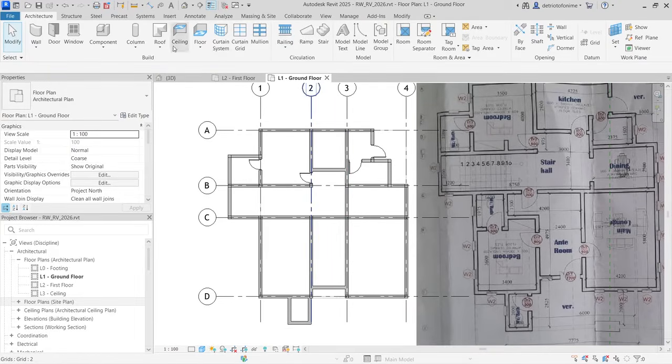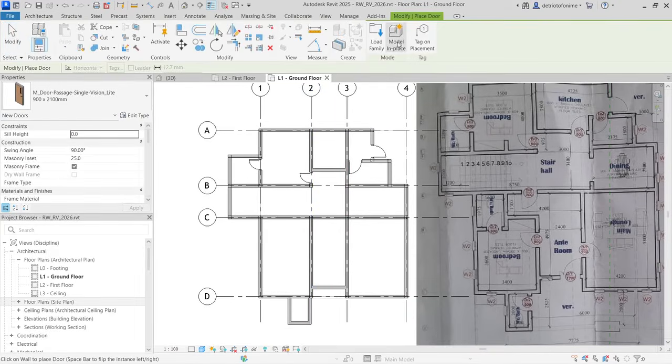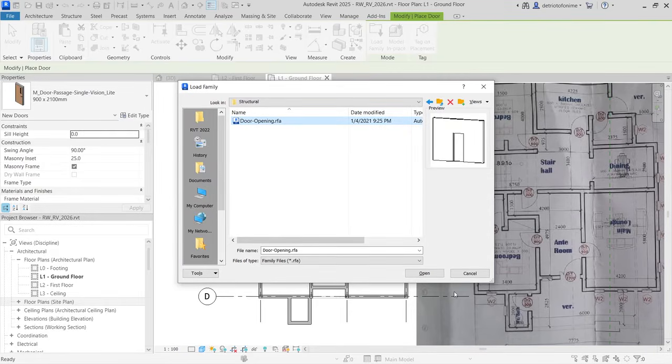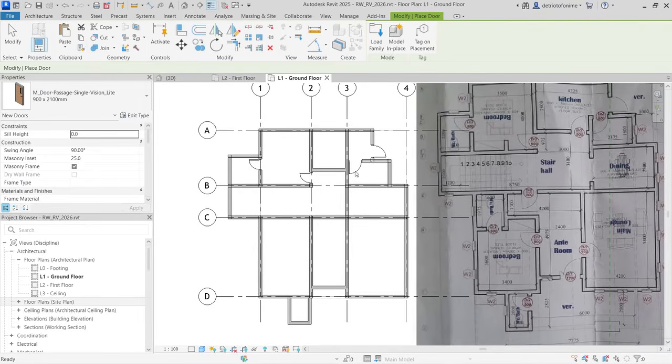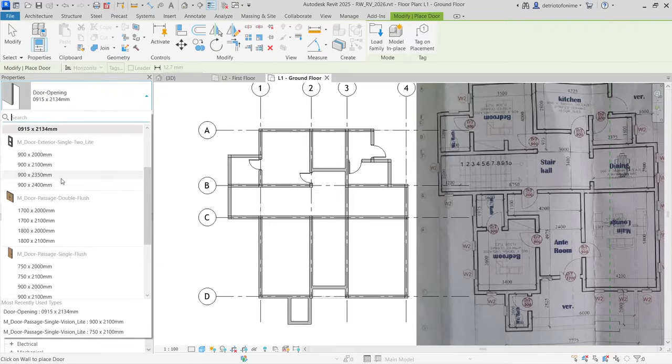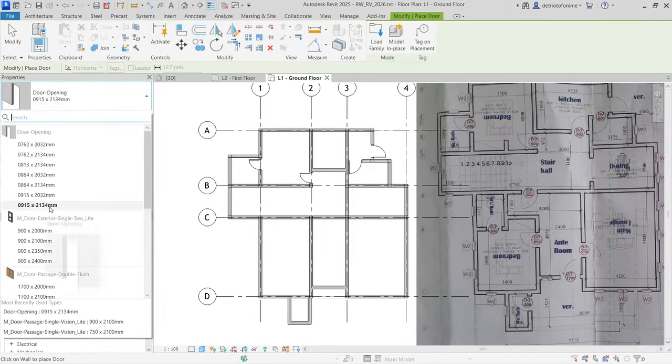So you can go to door again, another door. You should see Load Family for doors. If you do not see it, select your 2022 Revit and English UK doors, structural door. The door opening is actually a structural door. Go ahead and click open, and once that's in, you can choose this, and we can always edit it. Let's look for different spaces. That one looks like a wide door opening, so the widest they have here is 915 by 213.